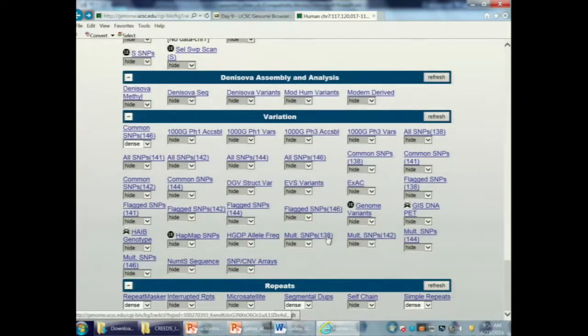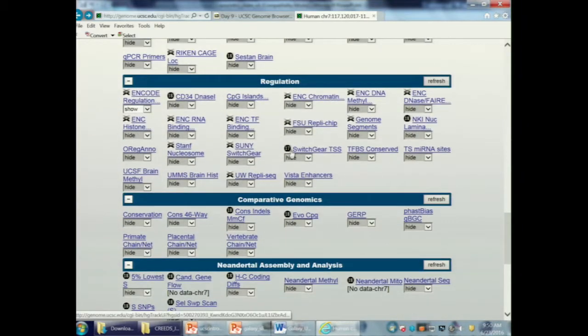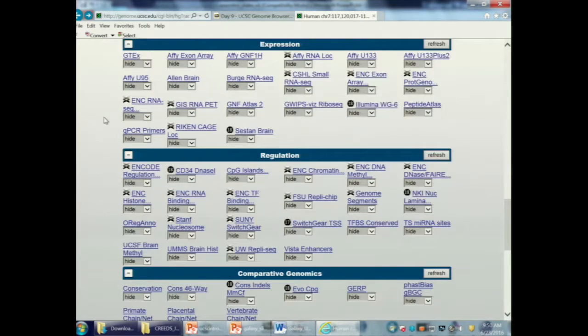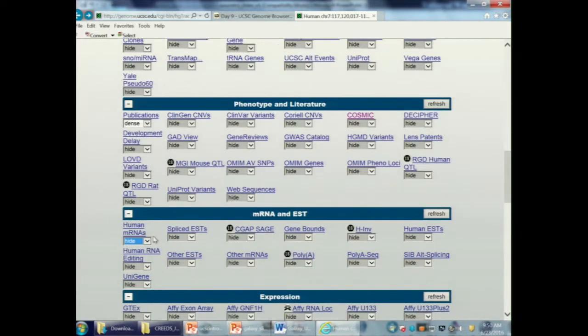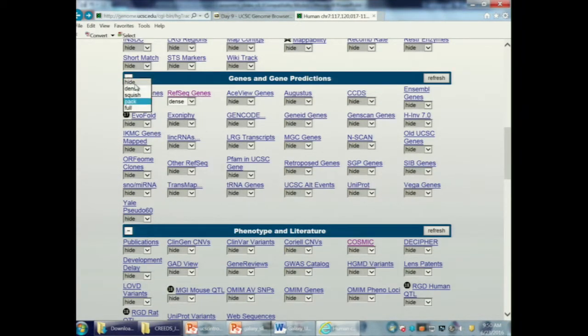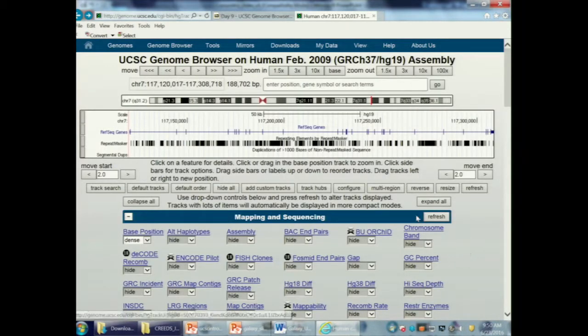So let's switch on, a nice way of showing it is the segmental duplications. I'm going to switch off a bunch of these just to make it cleaner. The other thing you notice, tracks that are hidden are always shown in gray, whereas ones that are not hidden are white, so usually they're easier to see. All right, I'll hit refresh. So a lot of that stuff's now going to disappear. Suddenly it's got a lot cleaner.